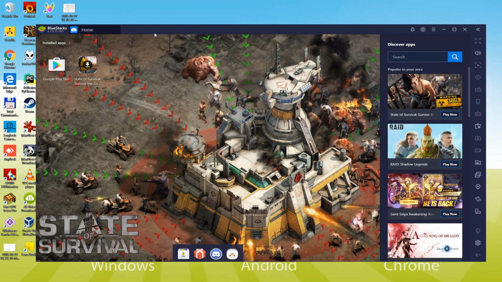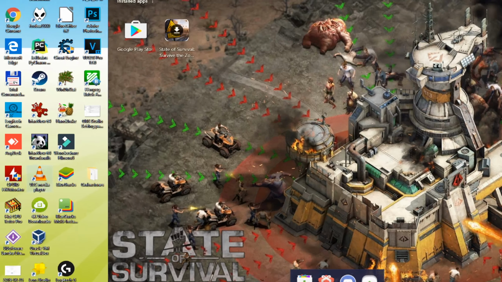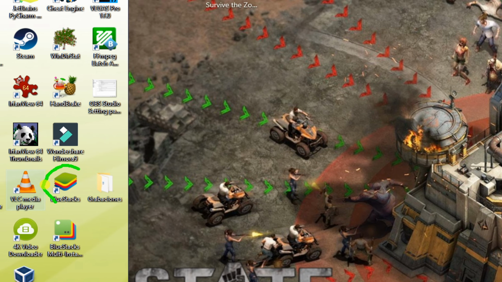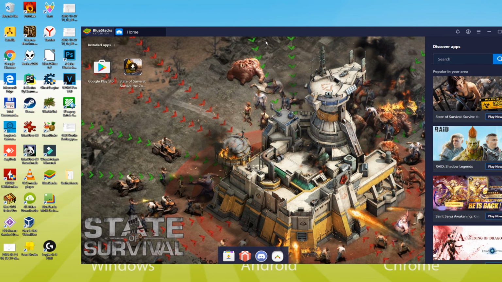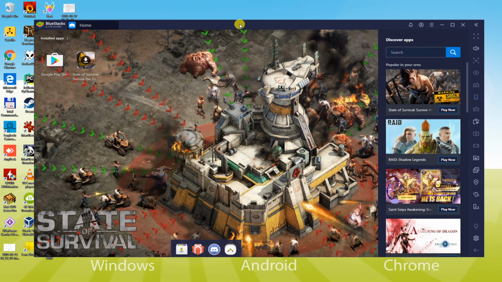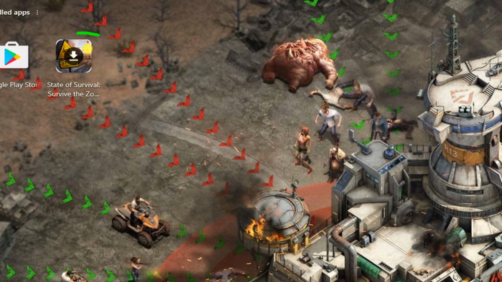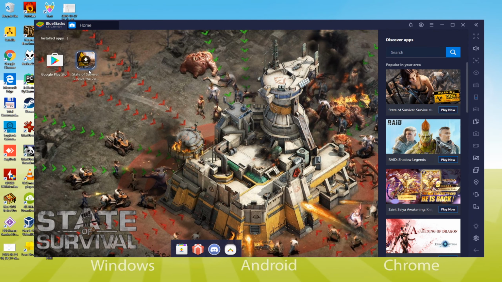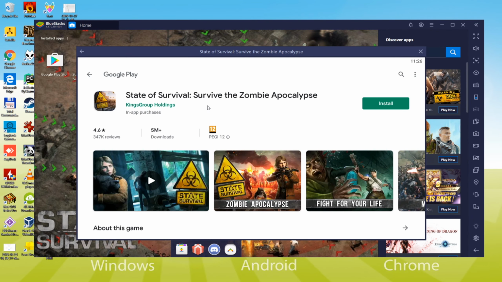Just before continuing, check out two icons it has made here, BlueStacks as well as BlueStacks Multi-Instance. The first icon is actually to launch the BlueStacks app. It's time to install State of Survival on the computer so that we can play this thrilling game on a large screen. Let's go to Google Play and then click on Install.